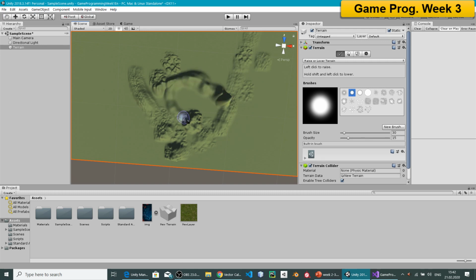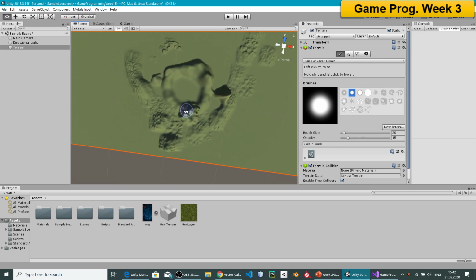So I want to just make it like this, and then like this one. This is, I think, good. So it's good to put a lake here.